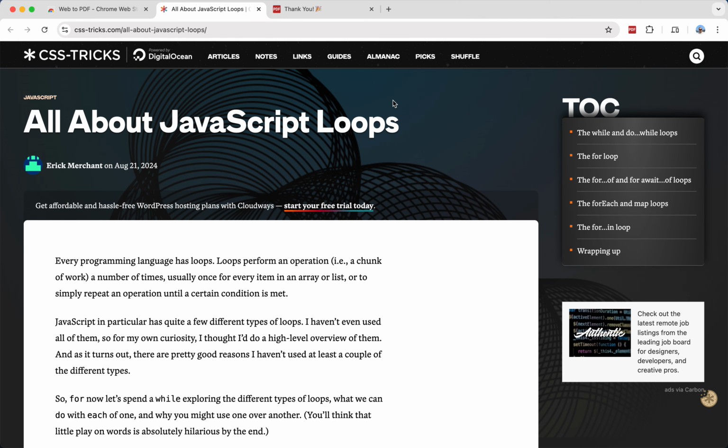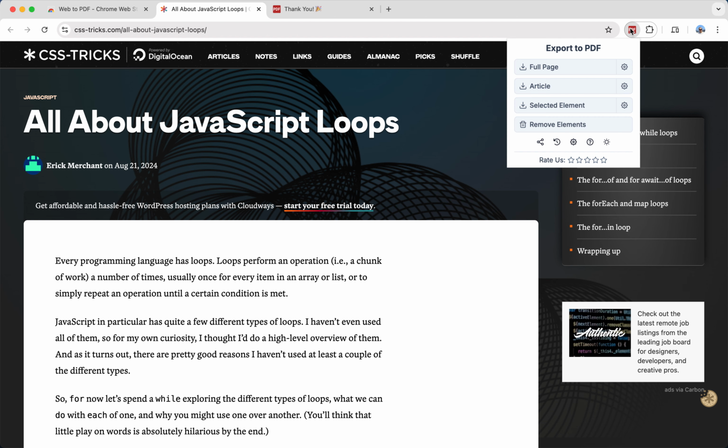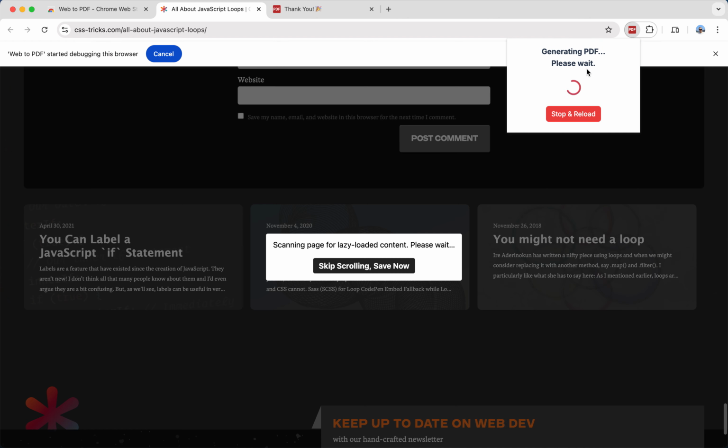Now you can open any website and save the page as a PDF. There are several convenient save options. You can save the full page, save it in a clean article view, or select and save just a specific element. You can also remove unwanted elements like ad banners. Let's save the full page.